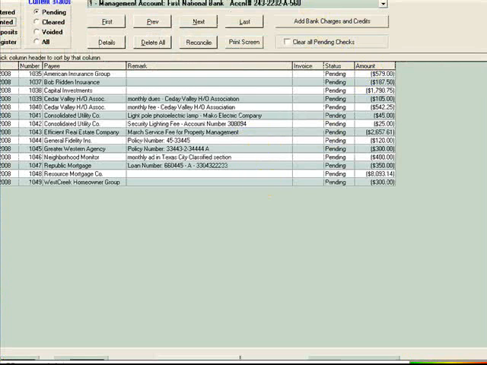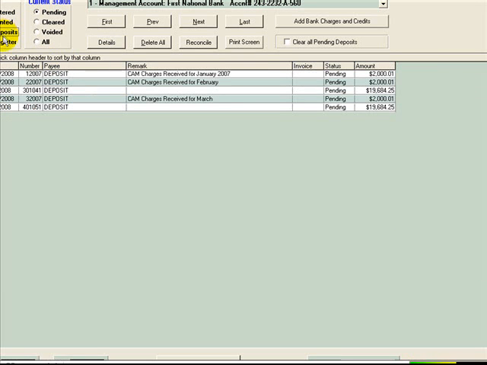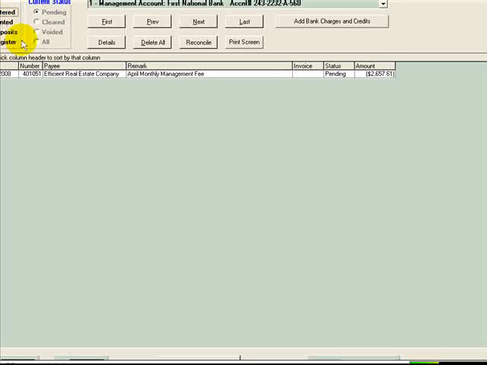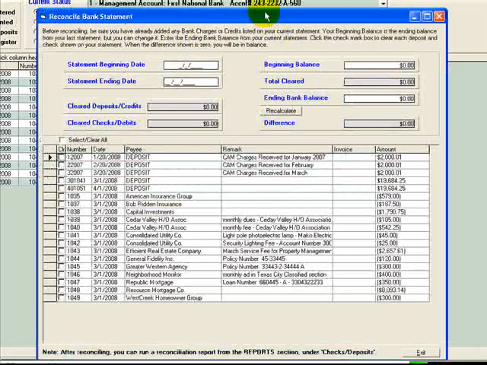The register. This is the check register, and my video recording software is kind of cutting it off here a little bit, but you can see the check register. Shows the check numbers here, the payee, the remark, whatever you want to put in there, status. Right now it's pending. It'll change to cleared after a certain amount of time. The amount of the check. You can check out the details of the specific checks, deposits, the register, entered checks, printed checks. You can reconcile it right here.